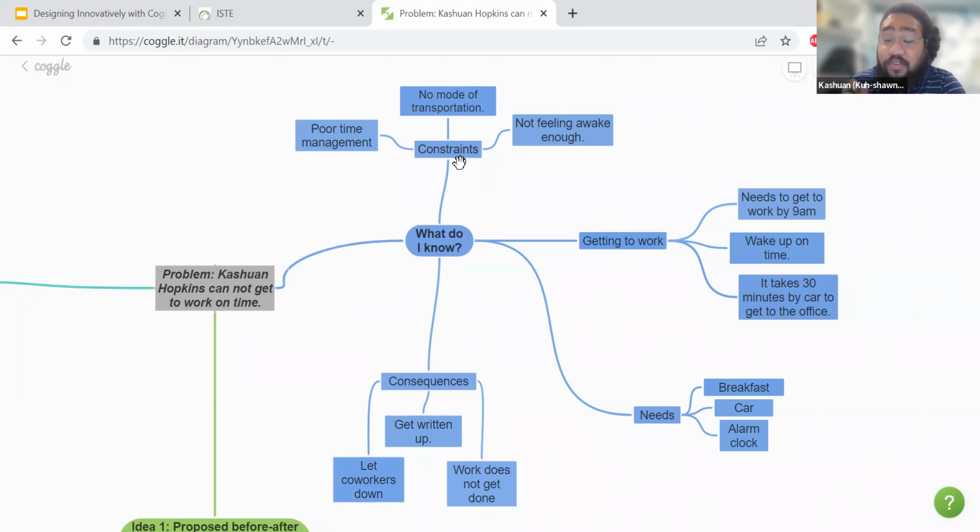Maybe I don't have a mode of transportation. Maybe when I'm waking up, I'm not feeling alert enough. Maybe I have poor time management skills. These are different things you can start mapping out: what makes this a problem, and what's preventing me from getting the result that I truly want, which is to get to work on time? Or how about how I get to work? Things I know about that: I need to be here by 9, I need to wake up on time, and it takes 30 minutes to get to the office by car.